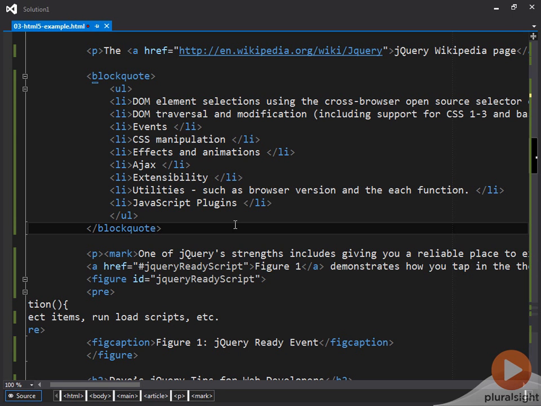I kind of chose some arbitrary text here, but basically the idea is that all you need to do is surround the text that you want to have marked with the mark element.